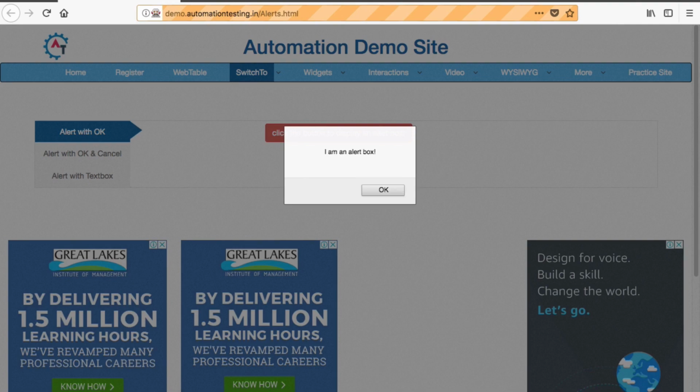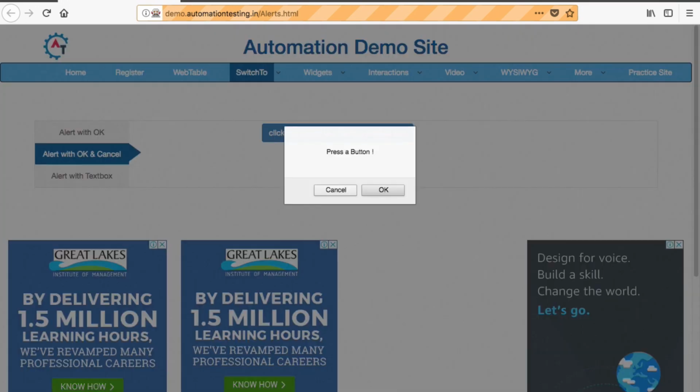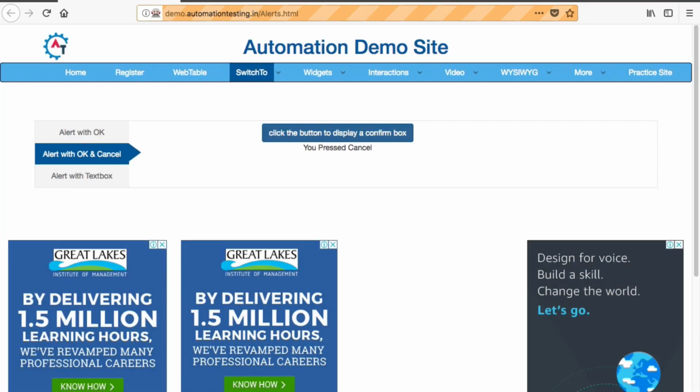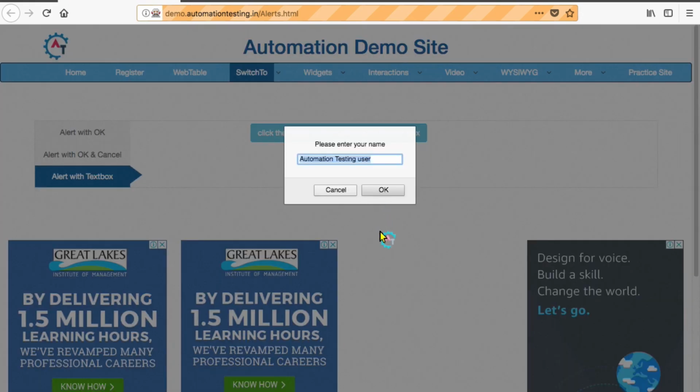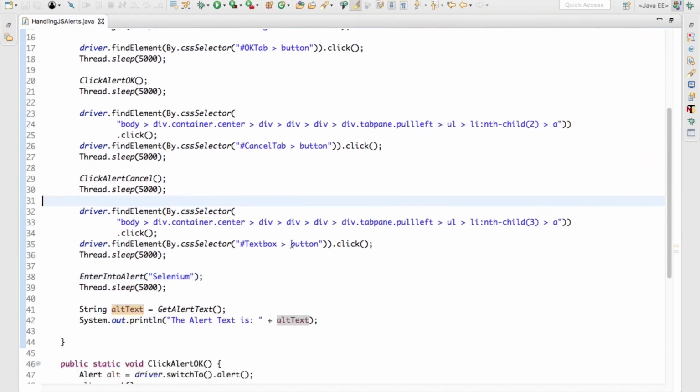If you click on that, it will click OK, and it will wait for 5 seconds and perform the second option. You see that now it will click on cancel. You see, you pressed cancel is coming here, and now it will enter Selenium into this, and it will give you 5 seconds time, and it will print whatever information is inside this JavaScript alert. I think it will print please enter your name. So we'll go to Eclipse and we'll see. You see that, please enter your name. The alert text is please enter your name. This way you can get the text of the alert also.